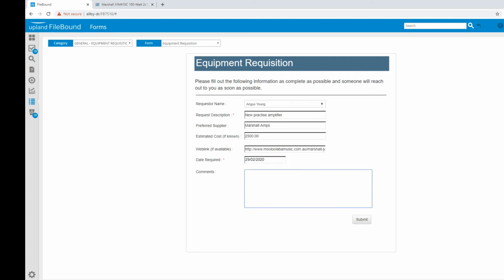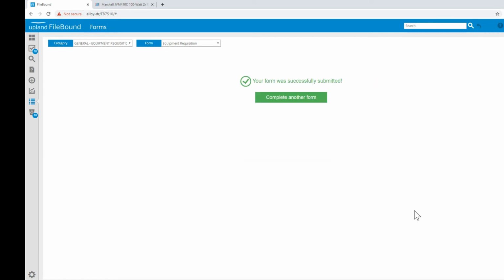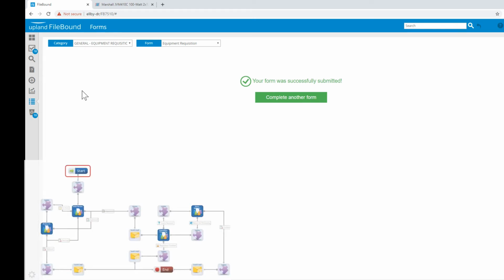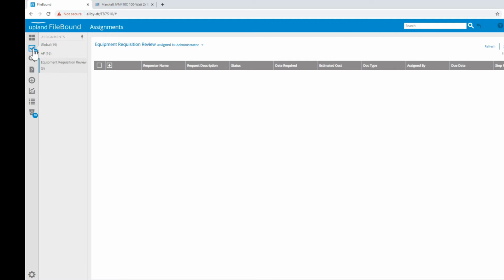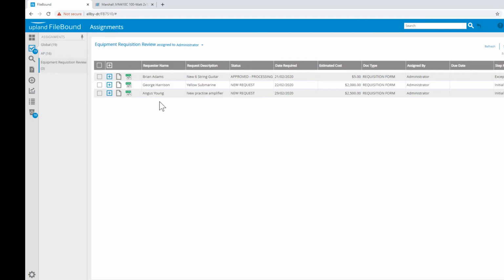Any other comments if needed. I really need this because I blew up my last one. And we submit that form. So right now that form, as you can see from the insert there, is going off down the initial part of the workflow. Now I'm going to be playing the role of everyone, and there's Angus Young's request there.